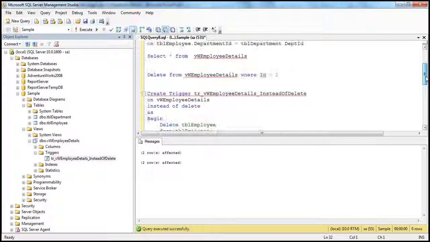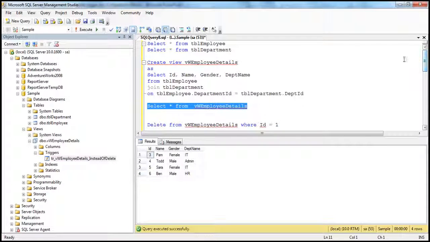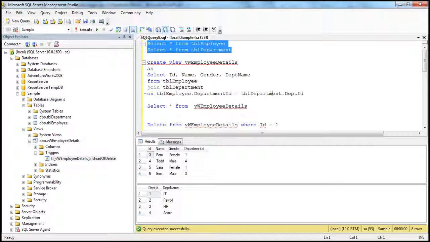To confirm that, let's select the rows back from the view, select star from view, and you should see that records with ID 1 and 2 are no longer there. And just to make sure, let's check that we have deleted them from the base tables. So from the employee table, records with ID equal to 1 and 2 are gone.